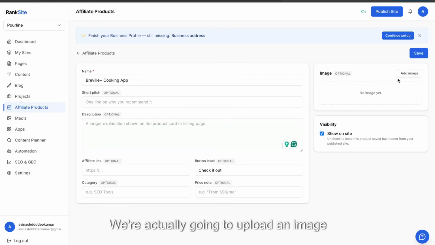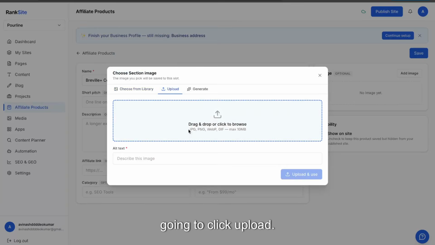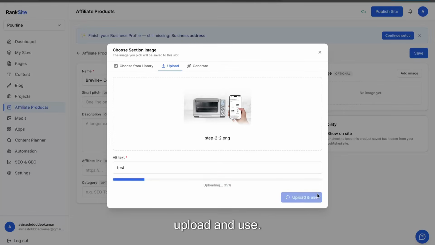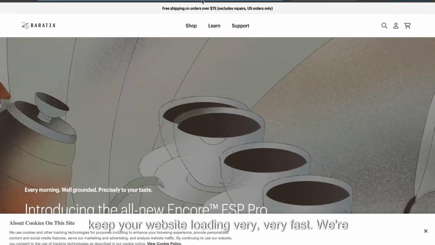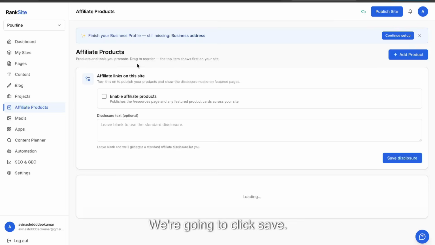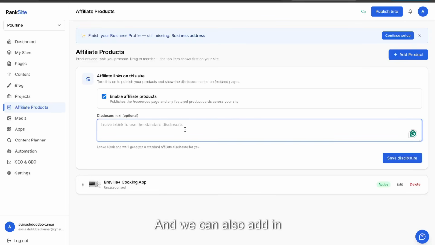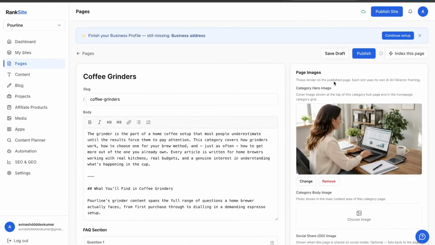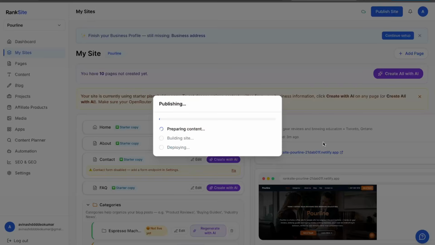We're actually going to upload an image here because I want to see what that image would look like. We're going to click upload and use. All of your images get converted into WebP, which allows you to keep your website loading very, very fast. We're going to paste in an affiliate link here and click save. We can also add in a custom disclosure if we would like to do so. Okay, so we've generated a couple of pages there, and we've also added in our affiliate product.